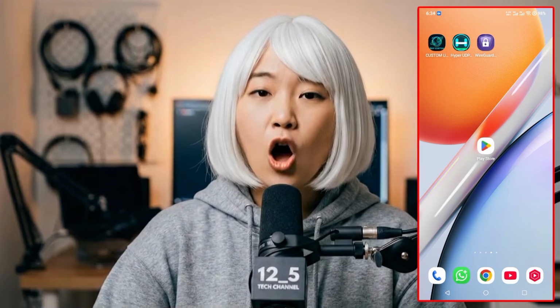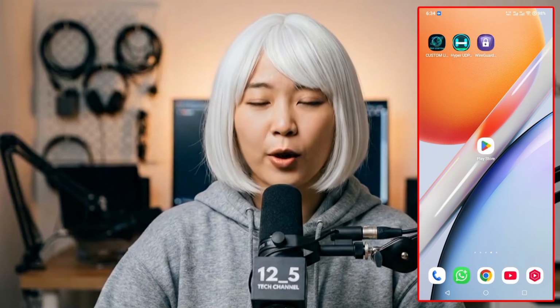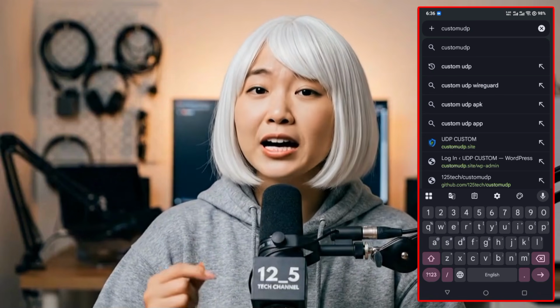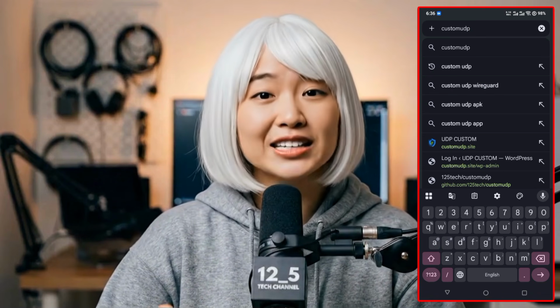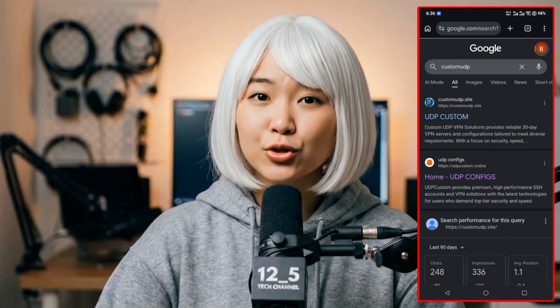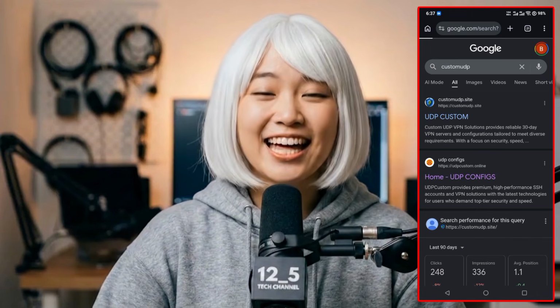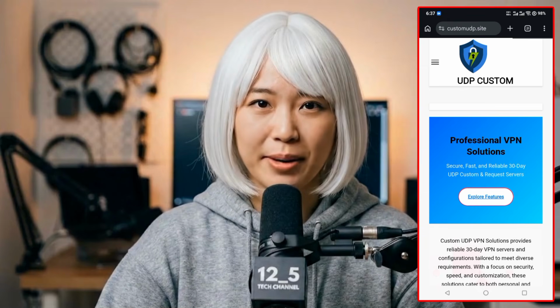Let's get started. Open any browser on your device, whether it's Chrome or another browser of your choice. In the search bar, type Custom UDP Website and press Enter to search. From the search results, look for the official Custom UDP website and tap on it. This will take you directly to its homepage.